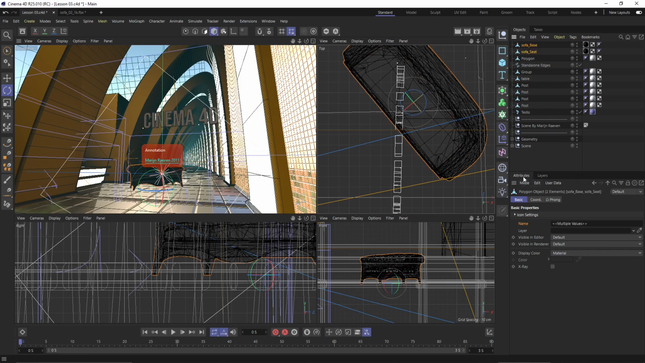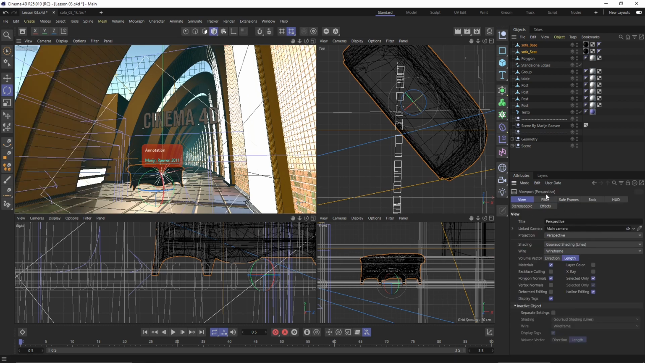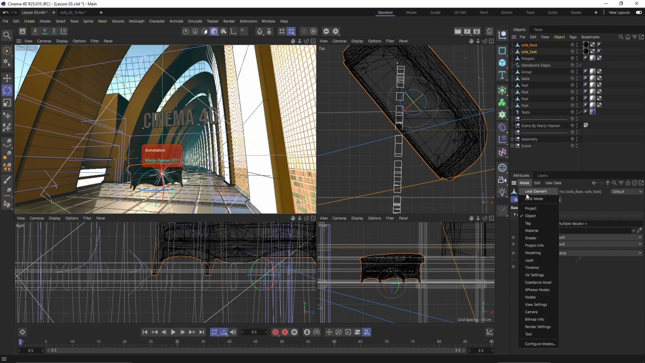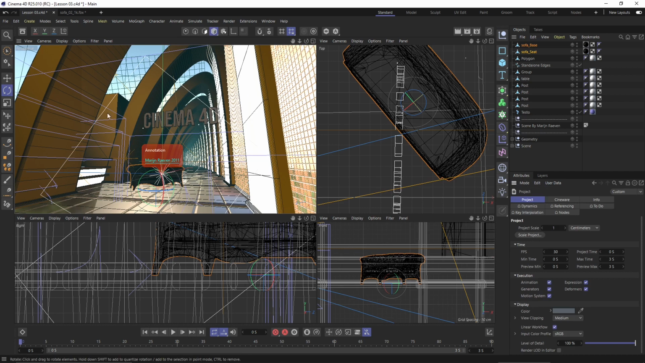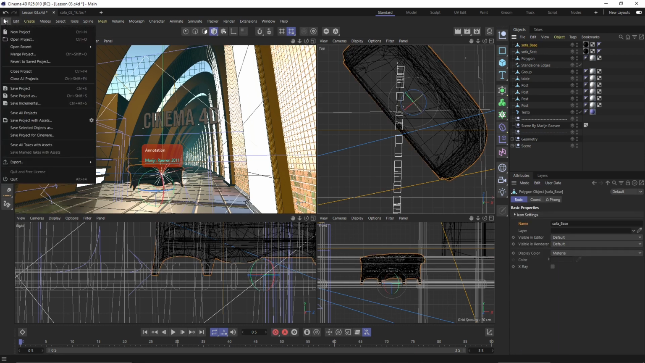Now, in the attributes panel, you can also manage other things like the viewports. We saw that in the previous video. We can go to configure and we can work with the viewport. We can go here to mode, and for example, we can switch from view settings to camera settings, or to the object again, or to the project, which is everything we are doing right now in this particular project in Cinema 4D. Now you can also access this if you go here to the second drop-down menu.